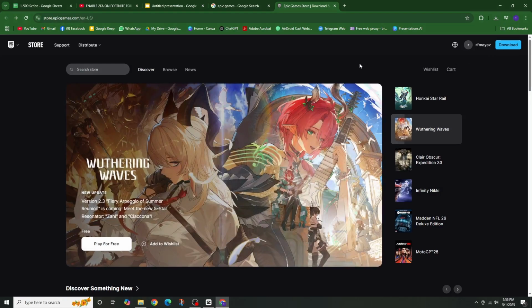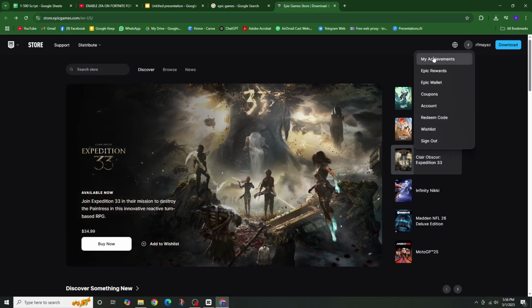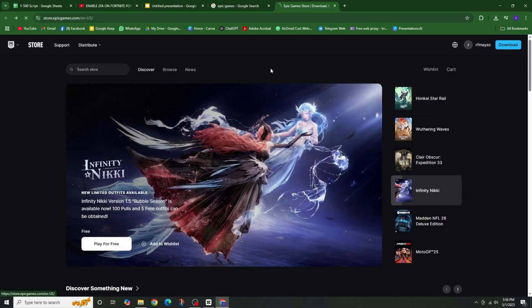If you don't already have an Epic Games account, simply click on the PlayStation logo to log in using your PlayStation credentials. After signing in, click on your profile picture in the top right corner, then select Account from the drop down menu. Next, go to the Password and Security section of your account. Scroll all the way down to the two-factor authentication options.